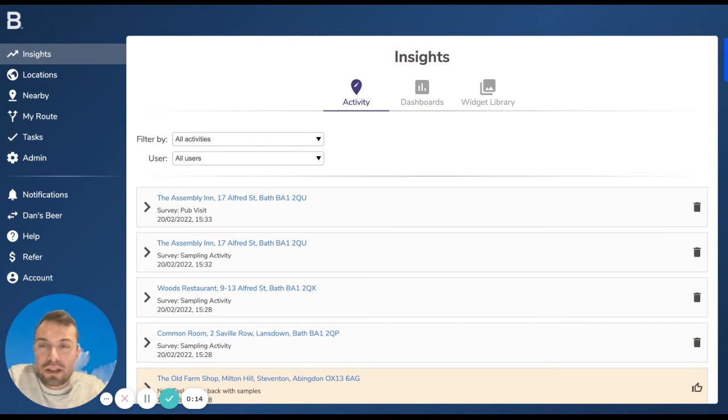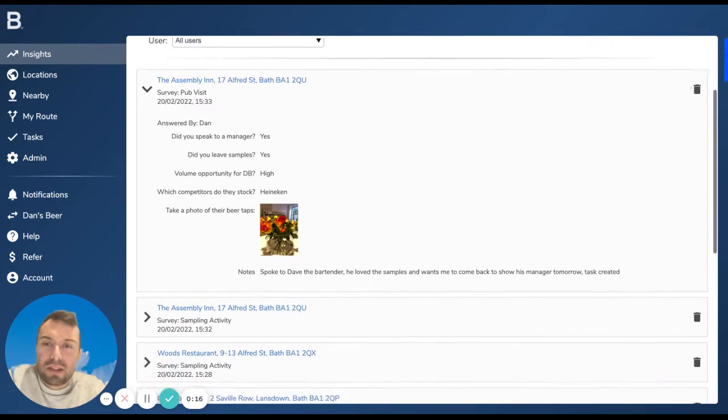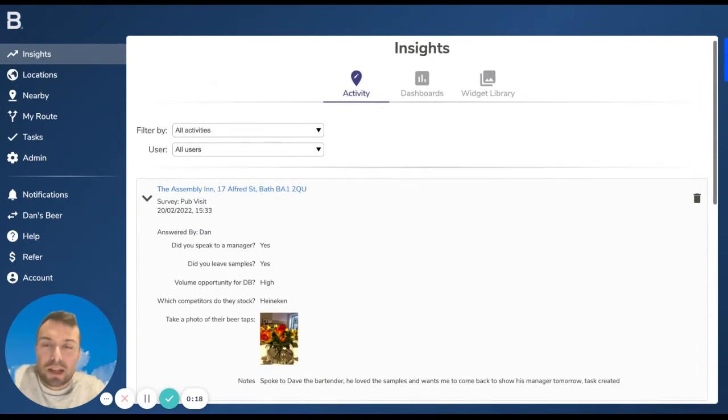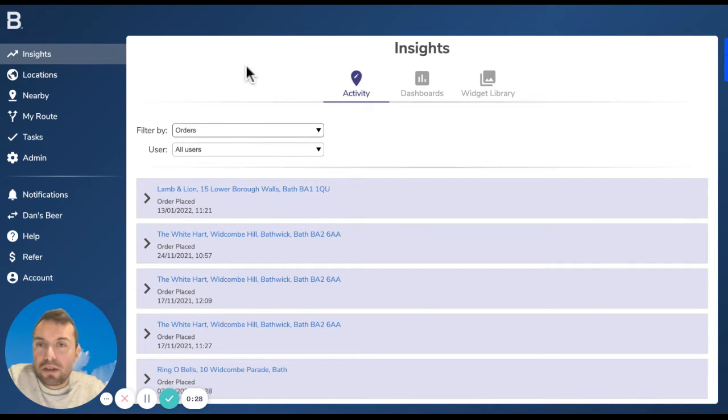So, on the Activity tab, you can see a real time activity feed into every bit of data that your team is capturing. And you can filter it by orders, contacts, tasks, survey responses, tag activity, and pipeline activity to see exactly what you want to see. And you can also filter it by user to break it down further.